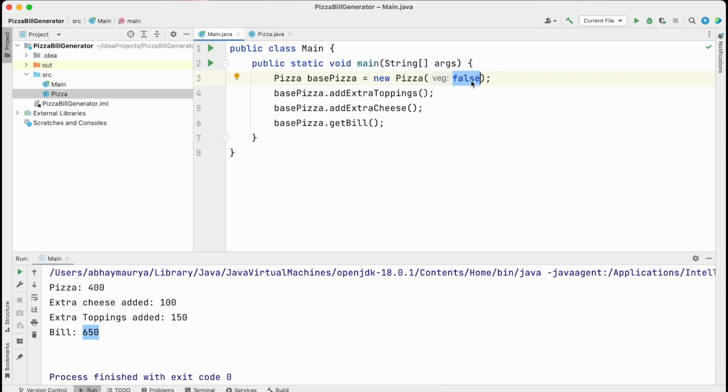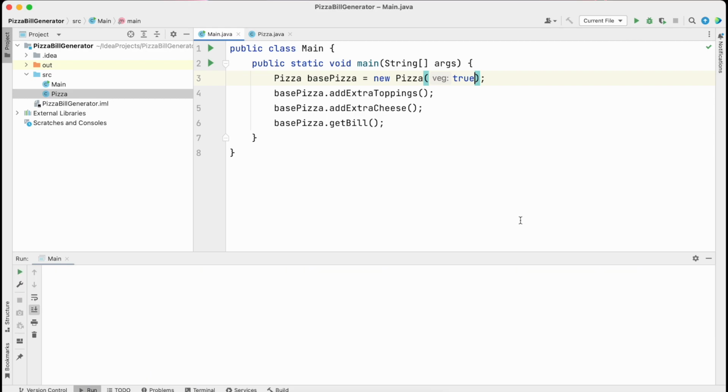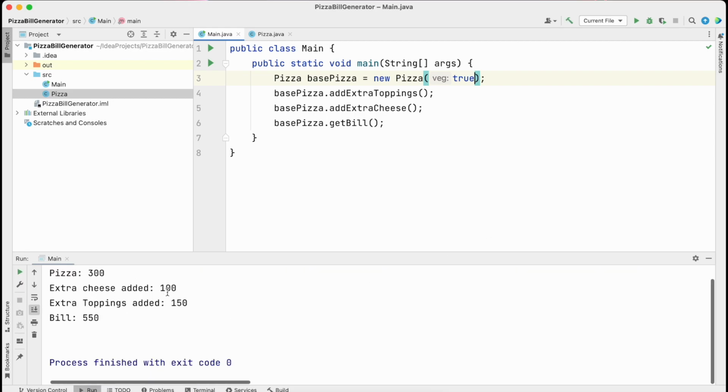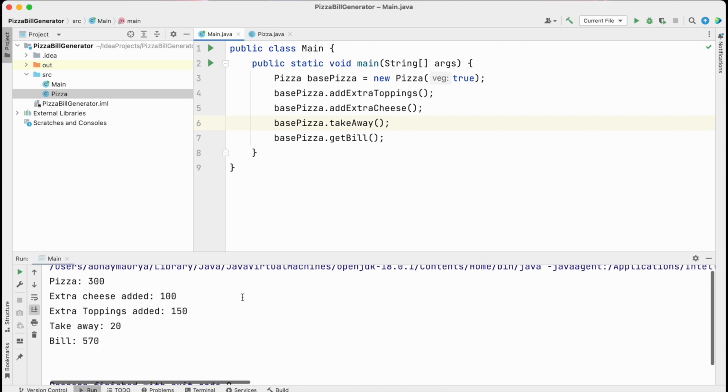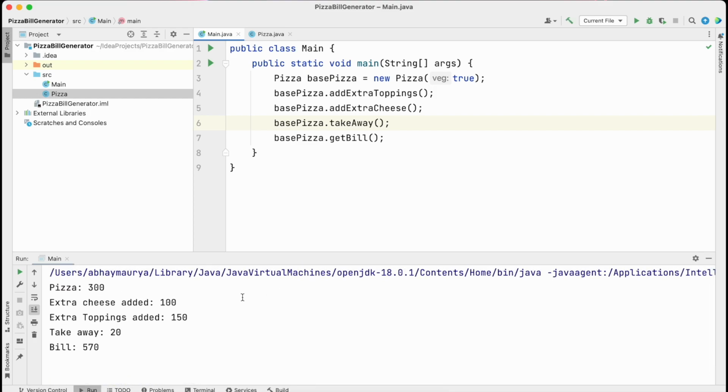Let's go for the veg one. So here in the constructor parameter, let's pass the veg option and run this. Okay, we got 300, 100, 150, 550. Let's also have base pizza dot takeaway and print this. Okay, so this thing is working fine.